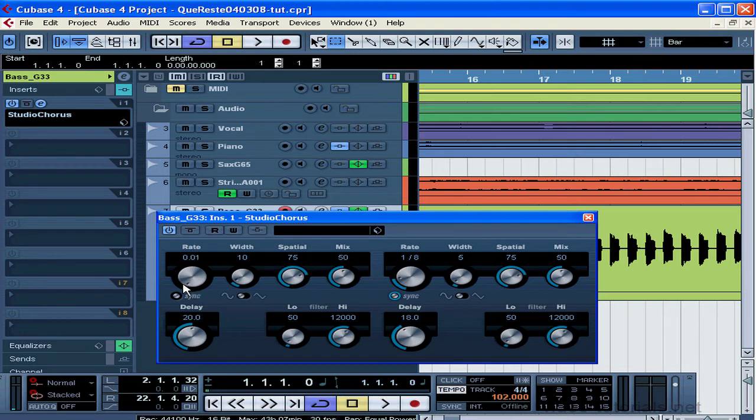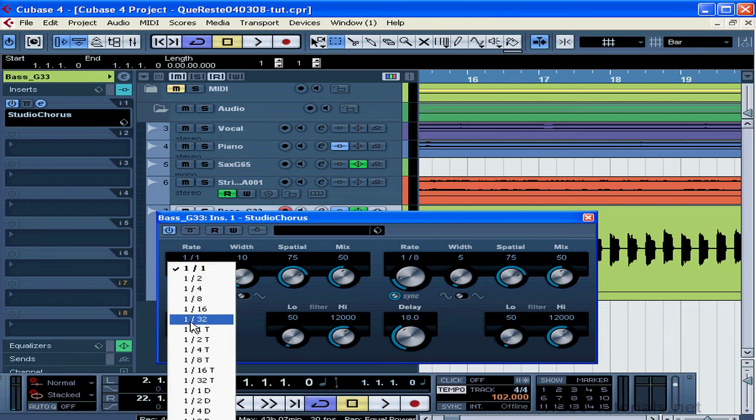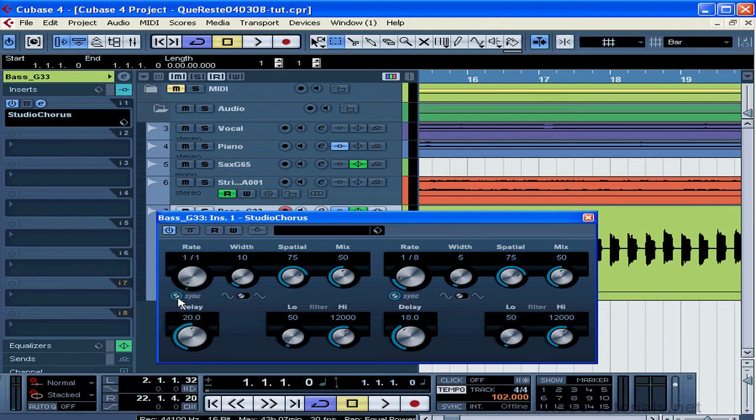Using the rate knob, you set the sweep rate. If you activate tempo sync, you can specify the base note value for tempo syncing the chorus sweep. We have the same options of note values: dotted, triplet, straight rhythm. The width determines the depth of the chorus effect. Higher settings produce a more pronounced effect. With the spatial knob, you set the stereo width of the effect. You turn it clockwise for a wider stereo effect.